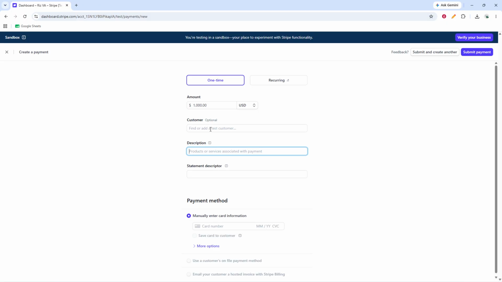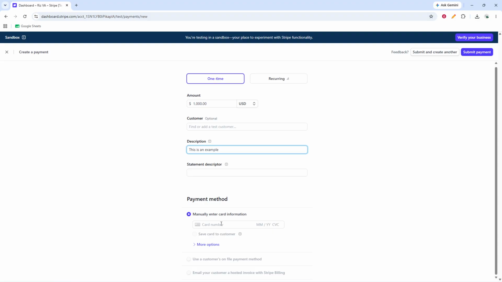After the customer details, enter a description for the payment. This can help identify the charge later in your records or on the customer side, depending on how the payment is used. You can also fill in any optional payment details shown on the screen. If a field is not required for your transaction, you can leave it as is and move to the next section.